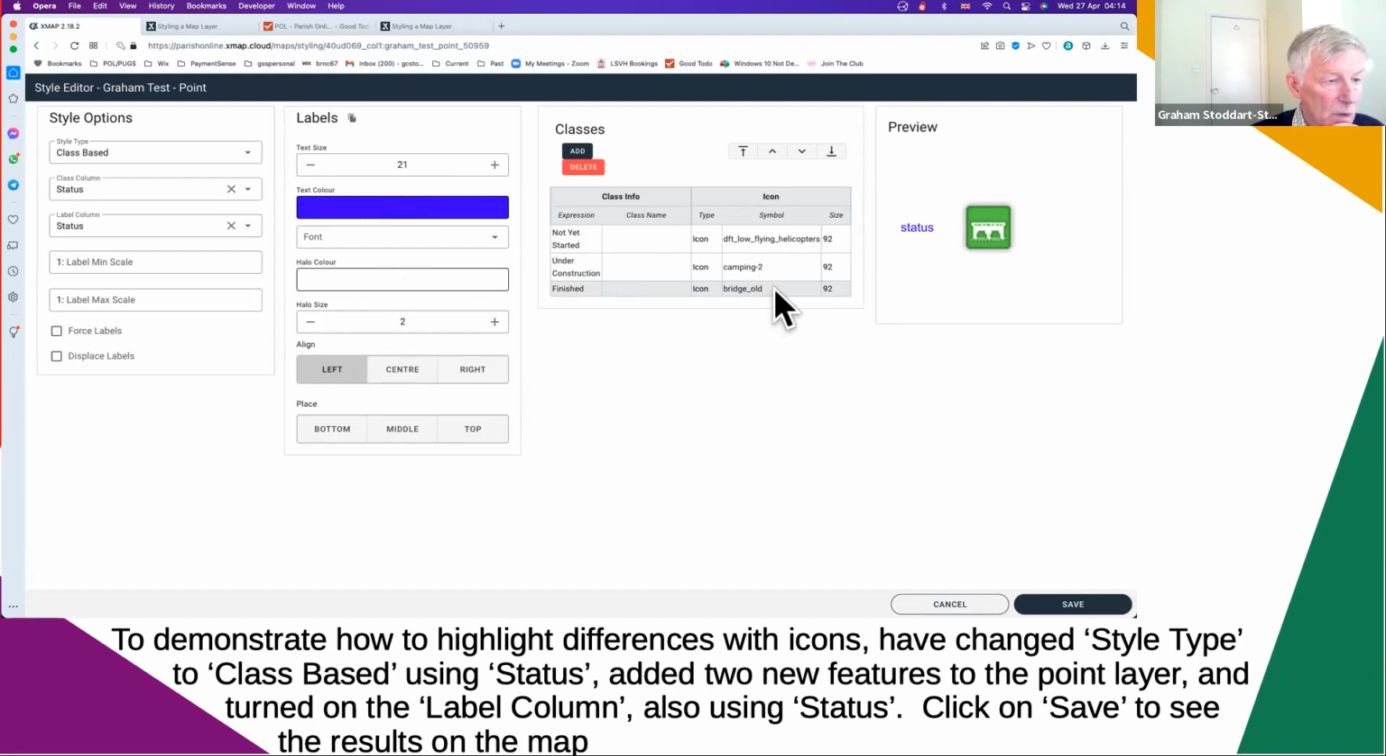And because this is the one that's selected, you can see it's gray. That's what shows in the preview. So you've got an icon for finished. So if I now click on save, and I should say the 2 records that I added, I had one for construction and one for finished. So we should see all 3 of them when I click on save.